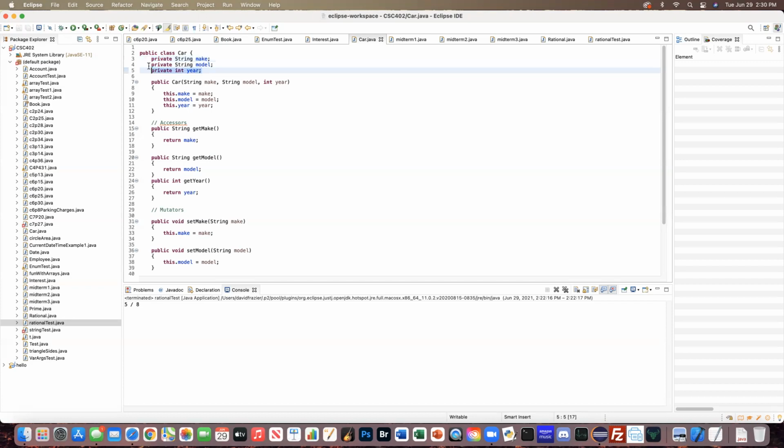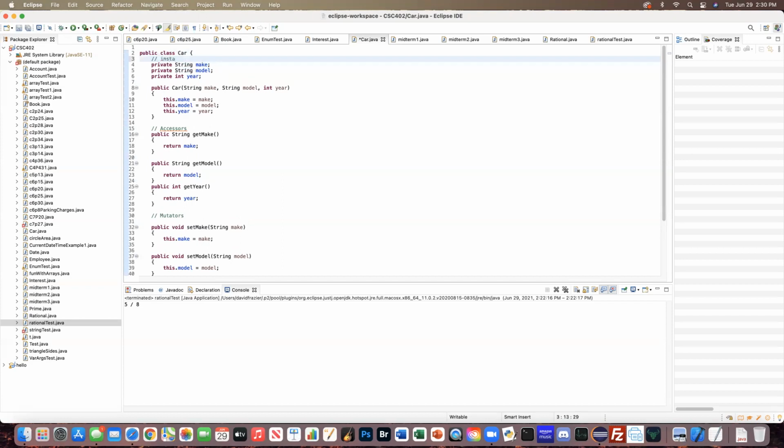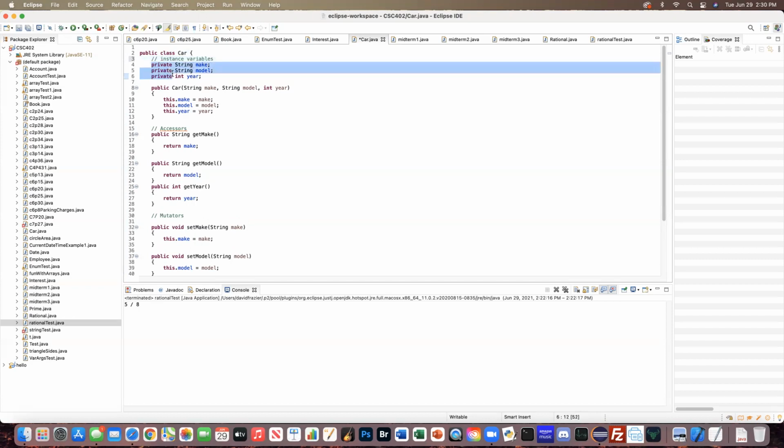Okay. So I've got my instance variables here. In fact, you can label these things if you want. These are the instance variables. And they're all private. That's what we do. We do private, and then we make the accessors and mutators. So we have a private string make, private string model, private int year.